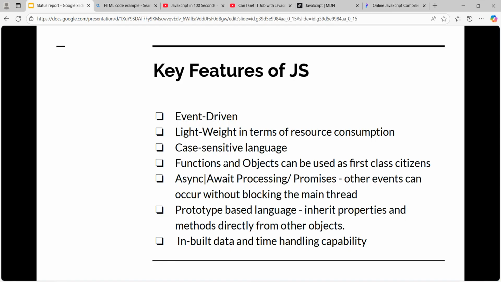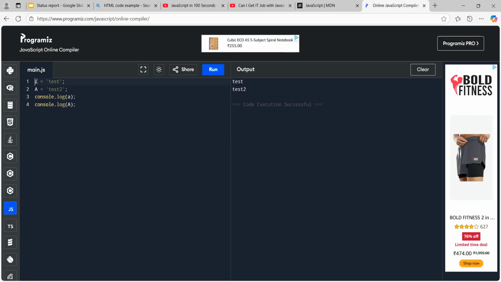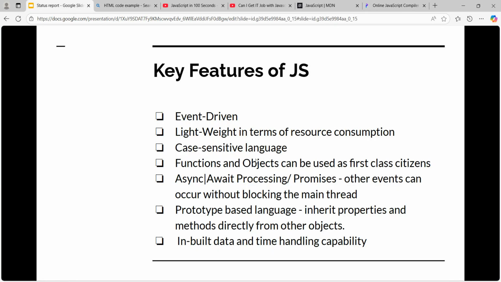All right. And functions and objects, they can be used as first class citizens, right? First class citizens, as in functions and objects, they can be assigned to variables. So what do we mean by that? We have a variable here. We can take a function and we can assign it to a, right? We can take an object and we can also assign it to this variable, right? So that's what we mean by first class citizens, all right? And with async await processing, other events can occur without blocking the main thread, right? This is what makes your JavaScript multi-threaded, right? You can have real-time updates, right? As you're using the browser, right?